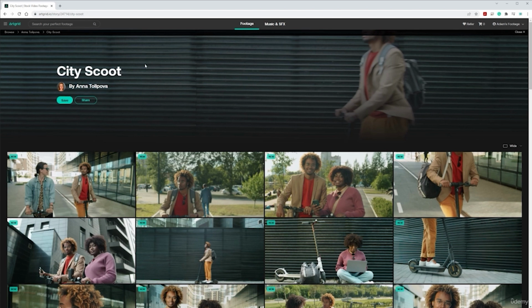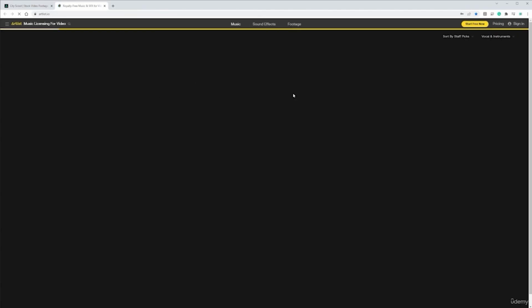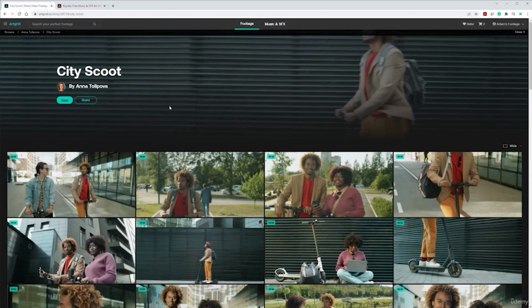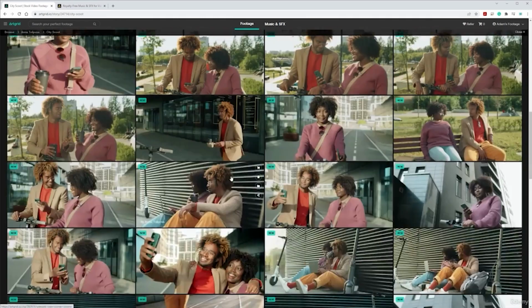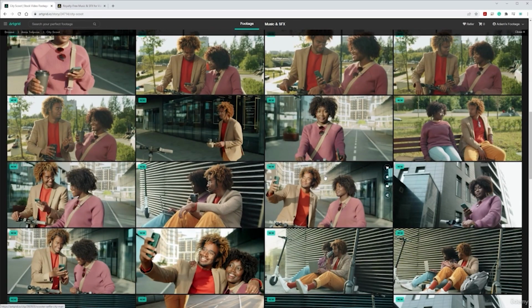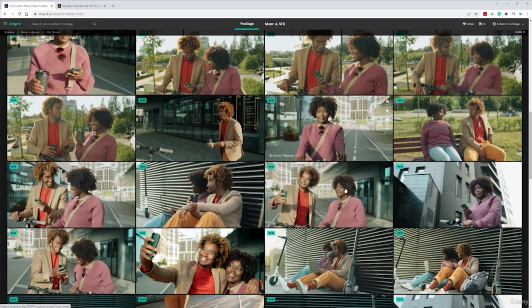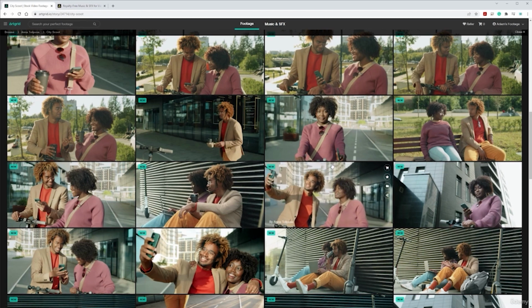And just like with the music in Artlist, once you download the music here, you have a license for that to use everything from online to even broadcast television and even cinema. And it's the same for the footage. You can use it in anything that you want. You have a license to use it in perpetuity in one project. If you wanted to use the same thing again in a new project, you just come back and download it again.